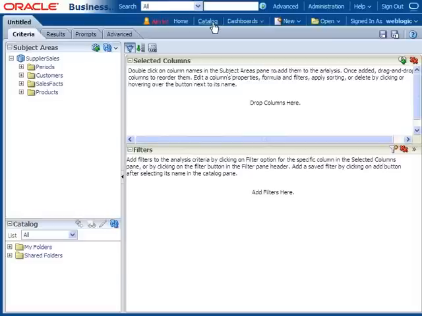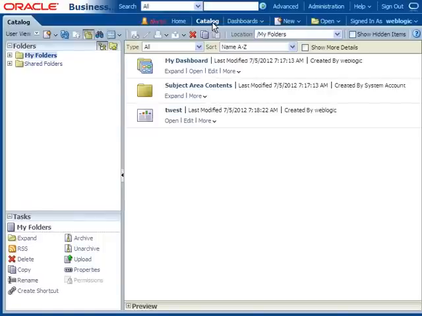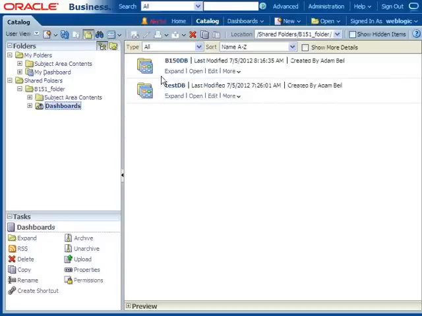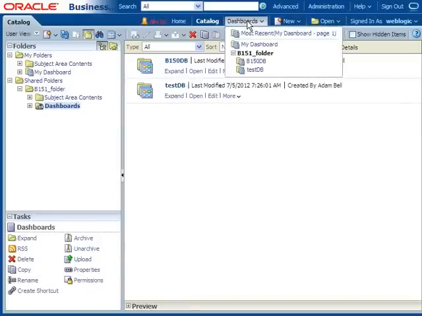Where will dashboards be saved again, sir? Dashboards will be saved in the catalog only. If you go and see in the catalog, my dashboard will be available in my folders. I selected my folders here, and my dashboard is available. In the shared folders also, wherever folder we saved, the dashboards will be available. In this one I have two dashboards, B150DB and TestDB. To access these quickly, I have a dashboards icon. Using this icon, I can access all these.